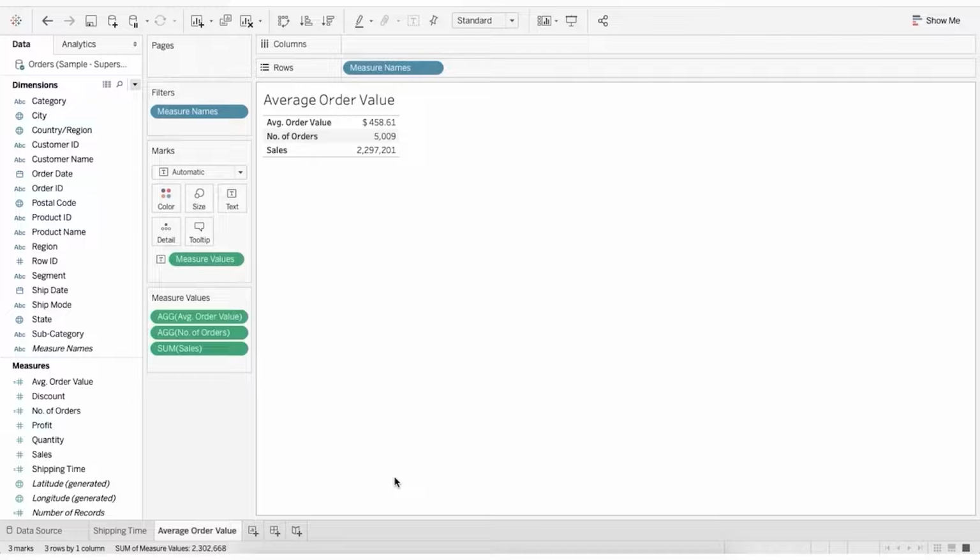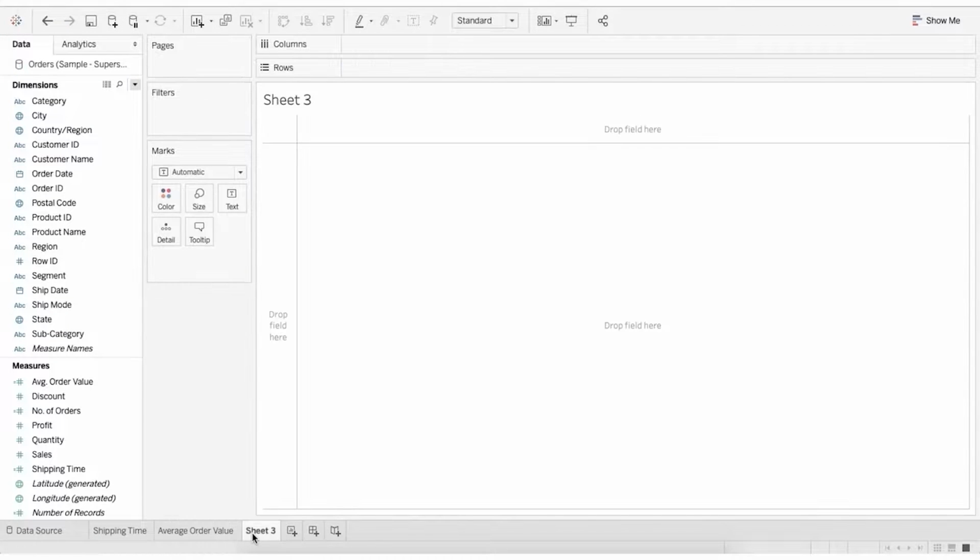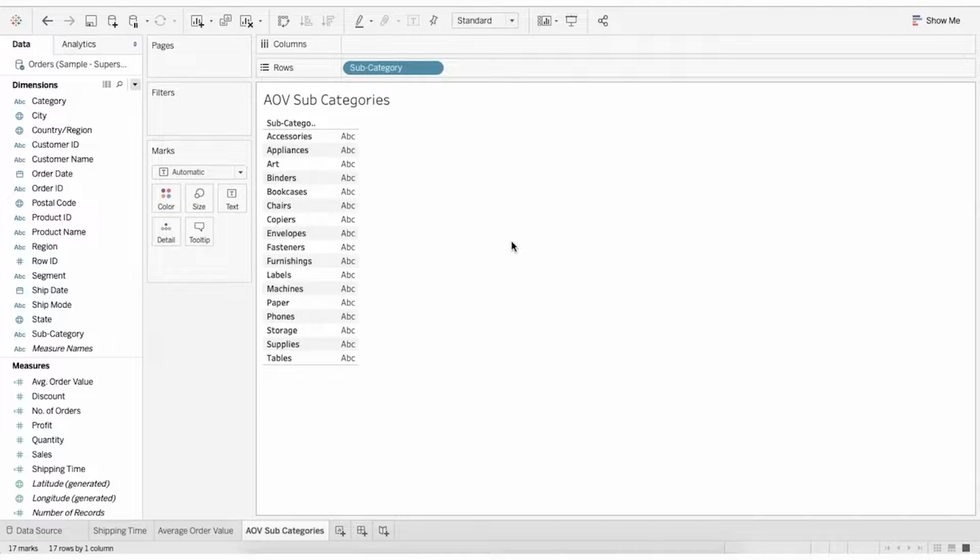I want to first look at the different subcategories I have. So let me go ahead and open up a new sheet here. Let's name this AOV for subcategories, AOV being average order value. So let's do that. All right. So let's go and drag and drop subcategories to your rows. There we have the subcategories.